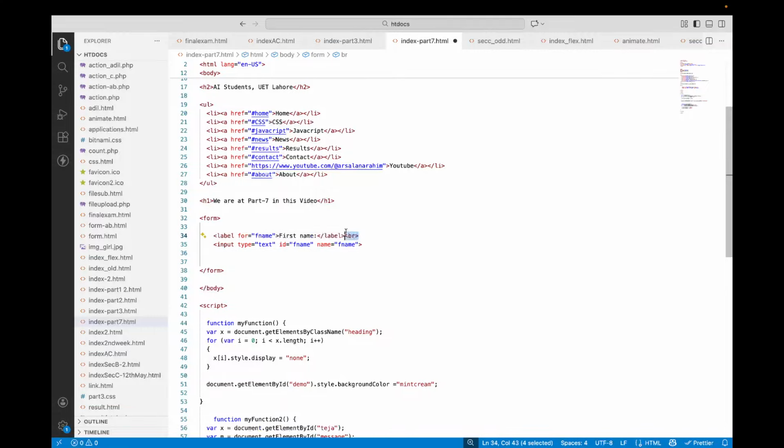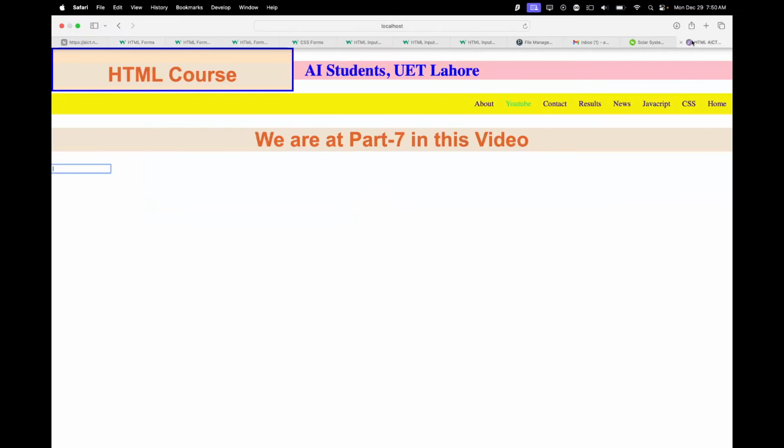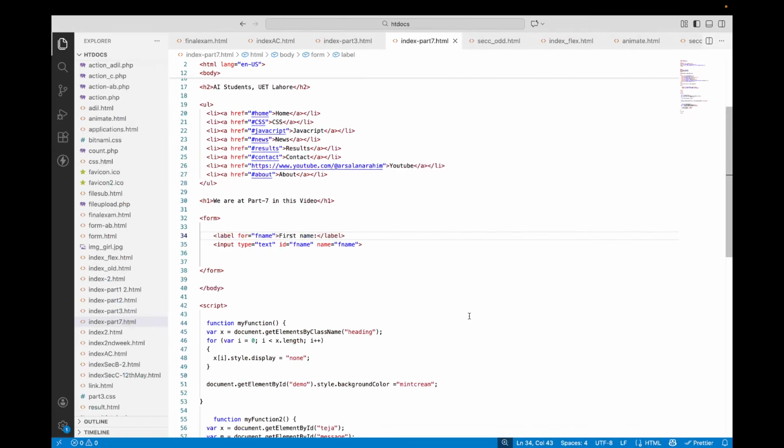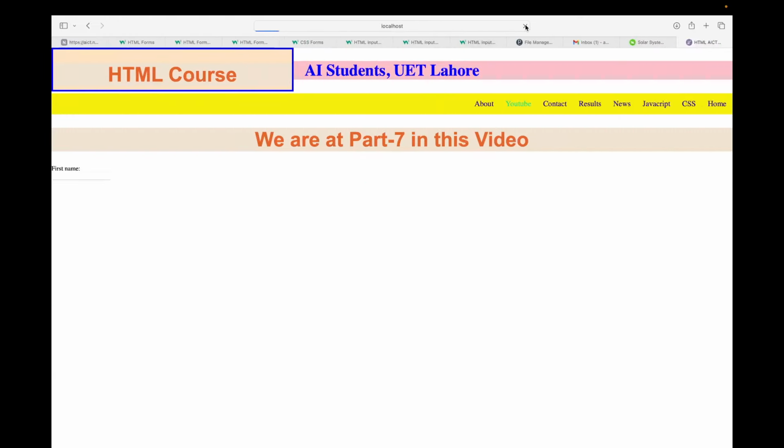And BR means a line break, because you are going to have that BR. If you don't put that BR, let's see what happens. I will just show you the output now. You can see first name and the input. If you put a line break now, so this is going to be something. You can see now after the line break, this input box is very, very small.